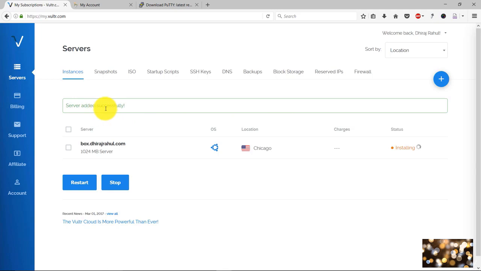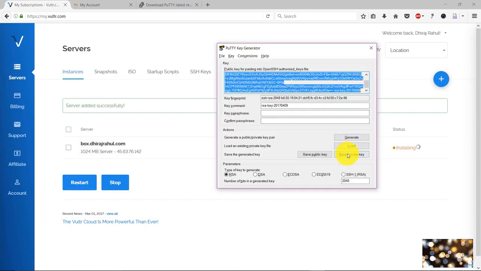Now the server has been added successfully. It will take some time to install. In the meantime, I am going to save the private key.